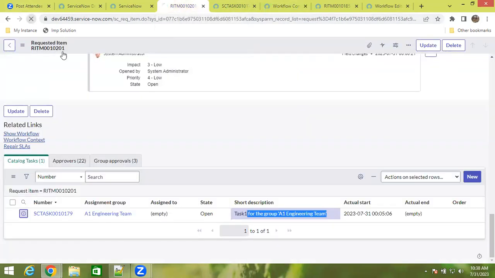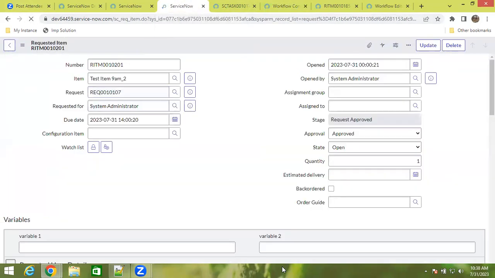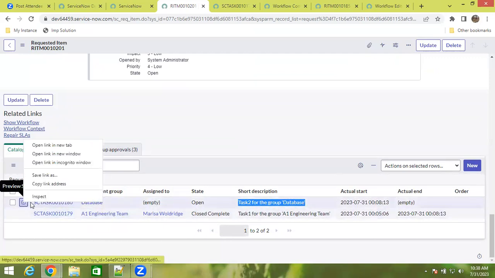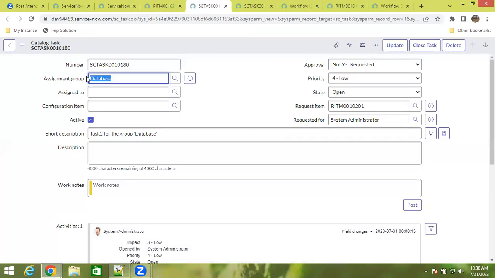Now refresh. See here, task 2 for the database. Upon completion of task 1, then only task 2 is generated. Same thing. Now this task will be assigned to one of the members from the database group.